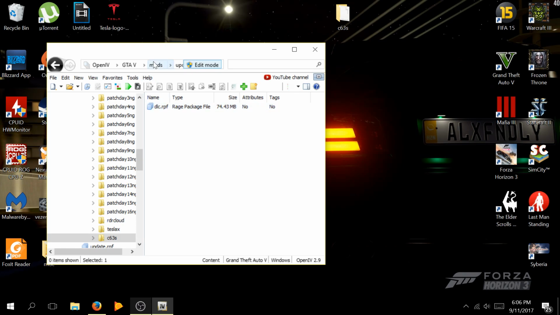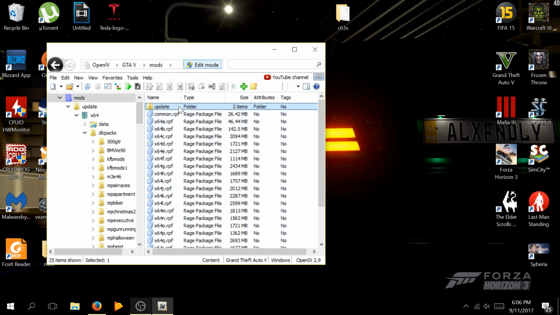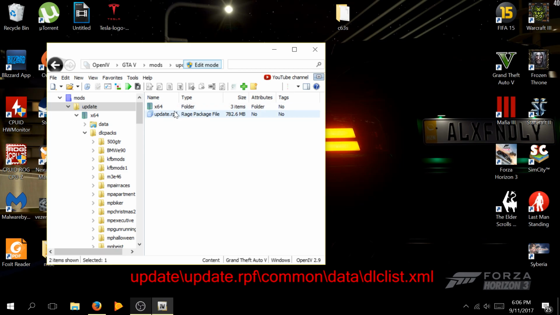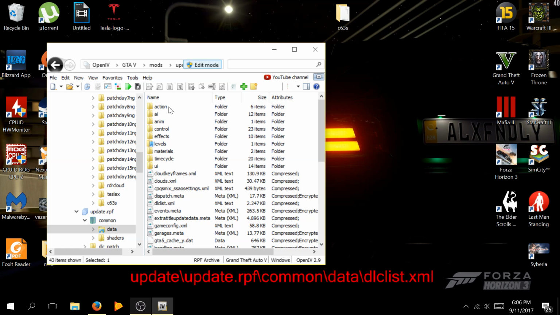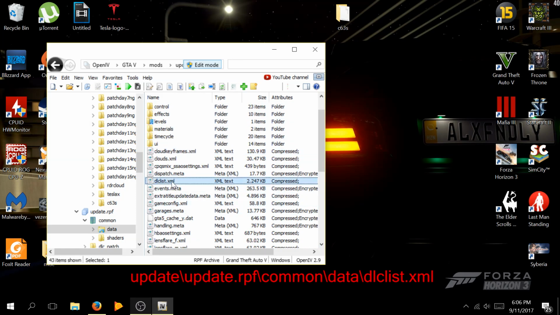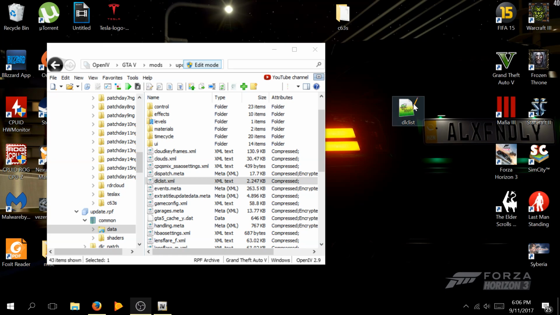So you have to edit one more file here, which is in update.rpf, common data. And there you have this file called dlclist.xml. You want to just drag it out of Open4 onto your desktop. And you want to open it.